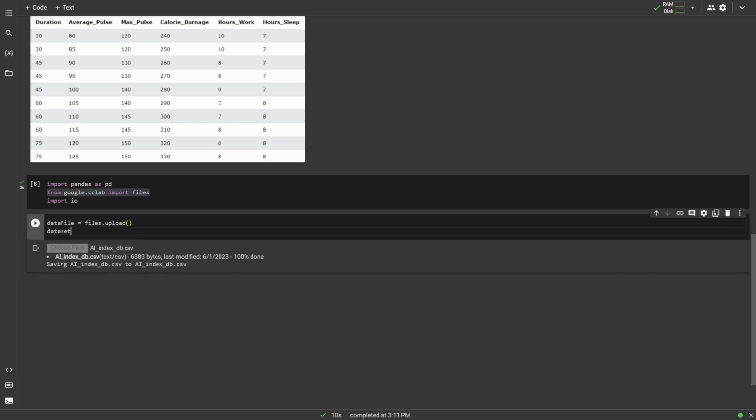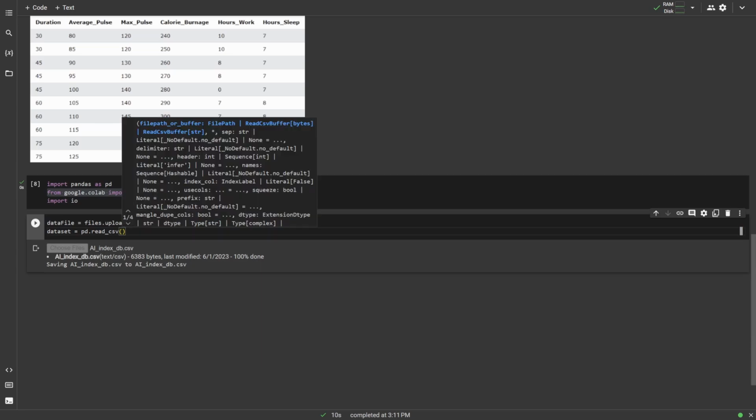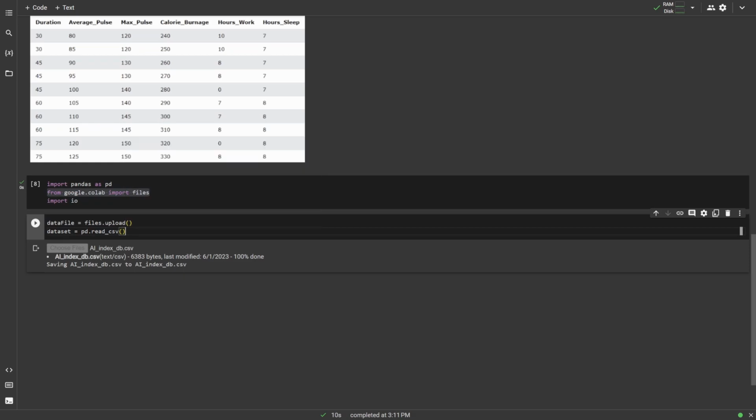I'll call it dataset, and I'm going to set it equal to pd.read_csv and have parentheses like this. So read_csv is a super common function in pandas, and it's the primary way of making a data frame out of an already existing CSV file.